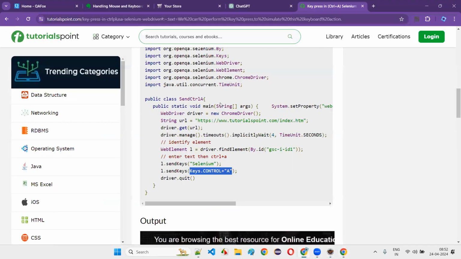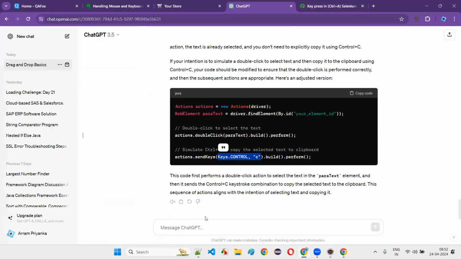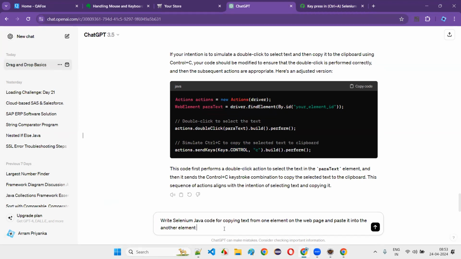Okay, I'll do one thing. Write Selenium Java code for copying text from one element on the web page and pasting it into another text field on the web page. For copying text and pasting text, use keyboard keys.